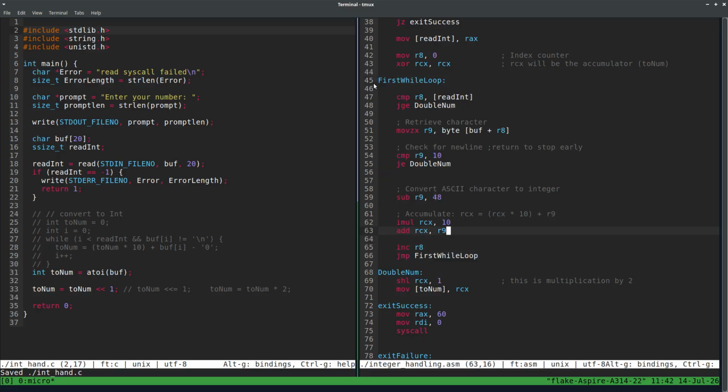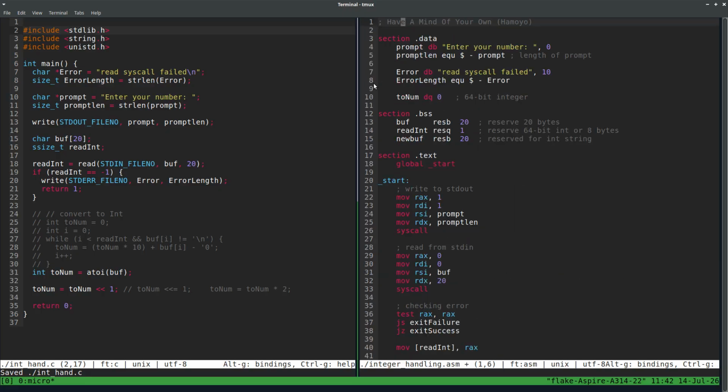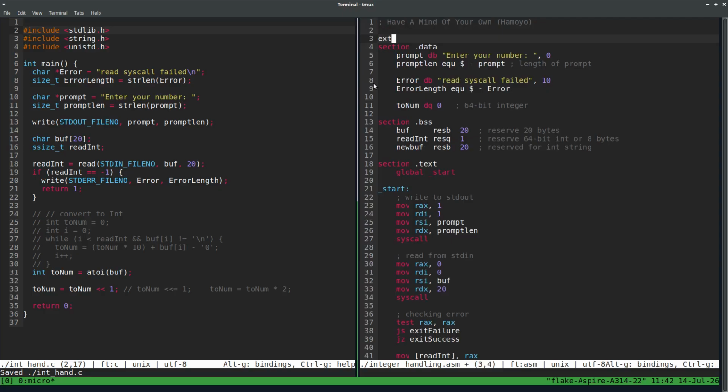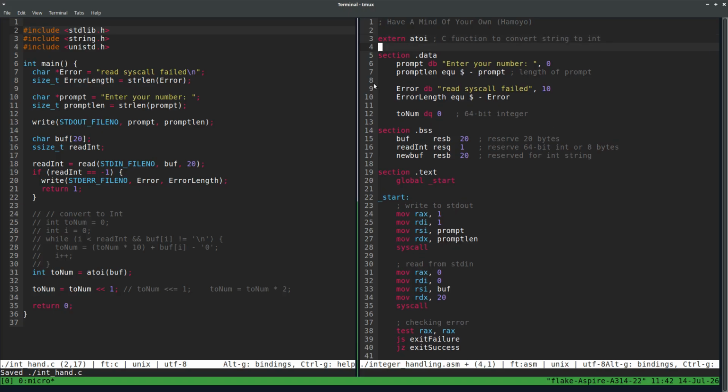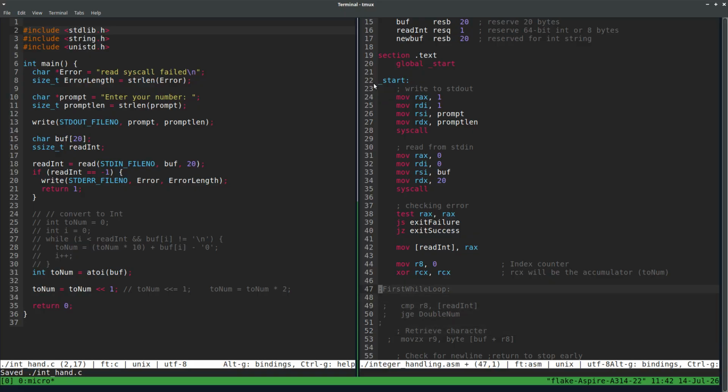Let me comment all of this out. And so how then do we use the atoi? What we have to do first is, because it's a C function, we do extern atoi so that we are able to use the C function to convert a string to int.